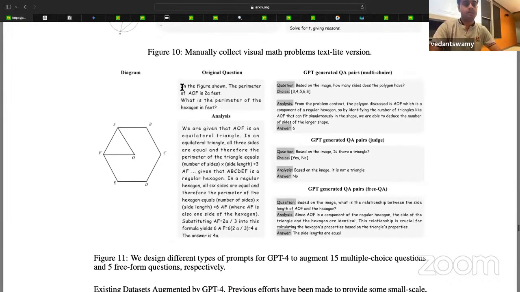As can be seen here, the top is the original question that was collected from the dataset. And then we use GPT in order to generate further such questions. Some of them could be multiple choice, some of them could be free answer questions. So this is how we use GPT with the help of the original dataset.